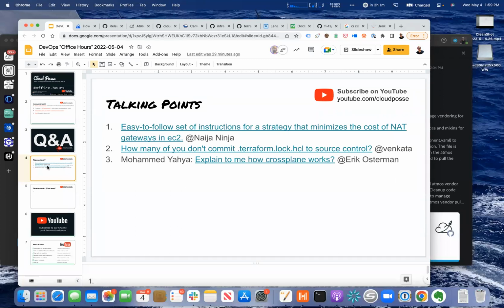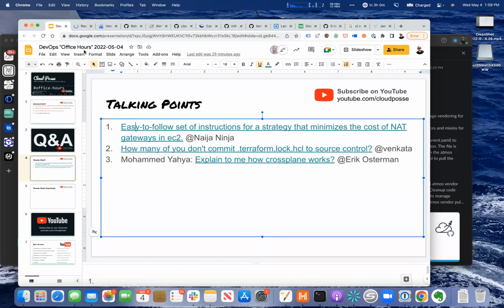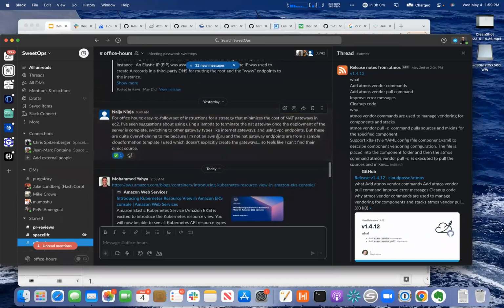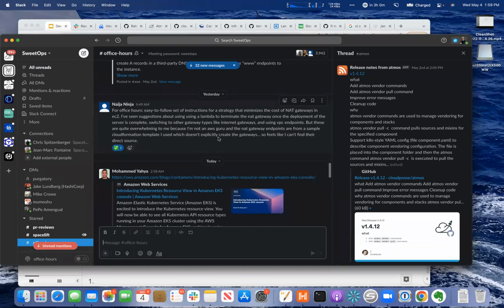All right. So one of the questions from Nija was, does anyone have some easy to follow instructions for minimizing the cost of your NAT gateways in EC2? And he says, I've seen suggestions about using a Lambda to terminate the NAT gateway once the deployment of the server is complete, or switching to other gateway types like internet gateways or VPC endpoints. But these are quite overwhelming because I'm not an AWS guru.